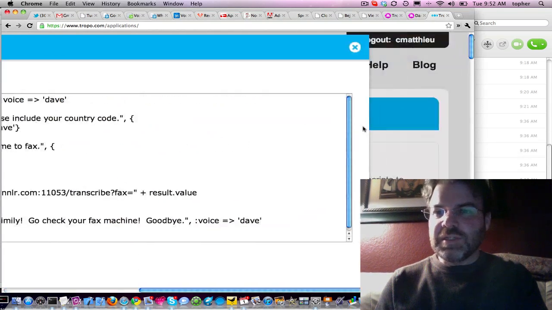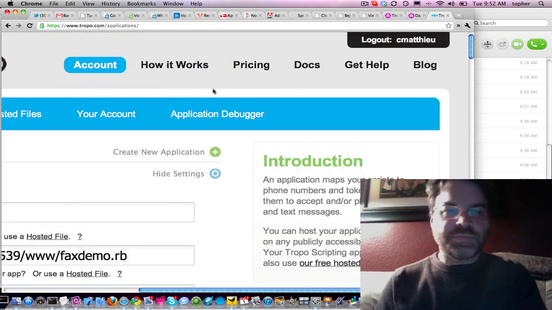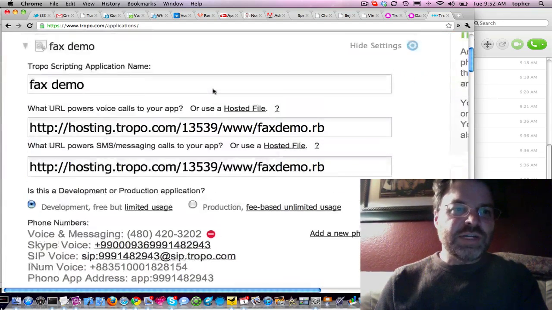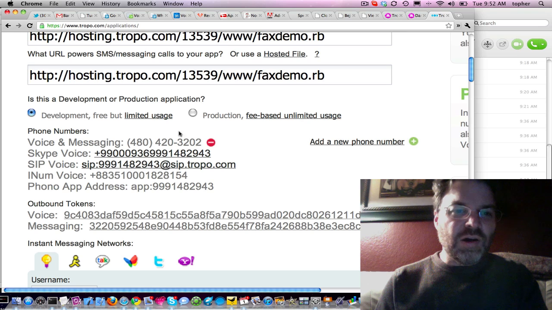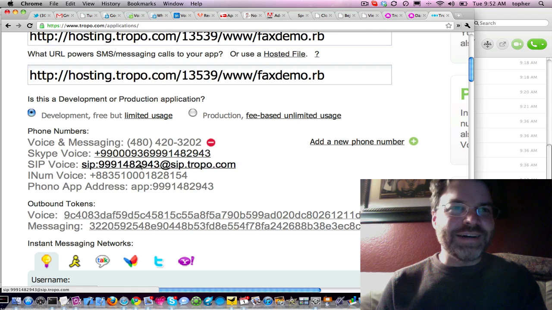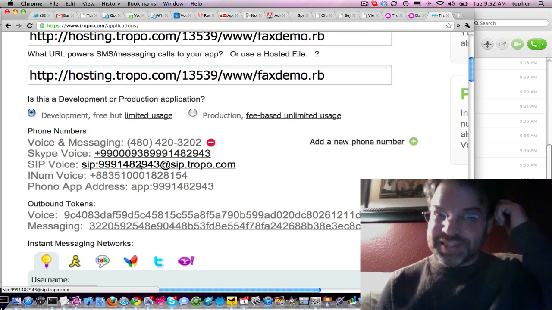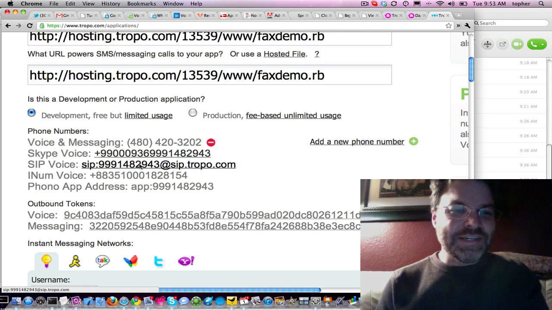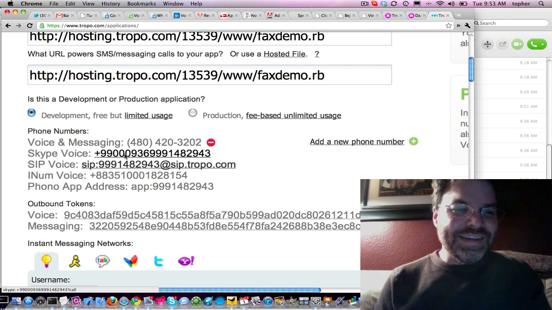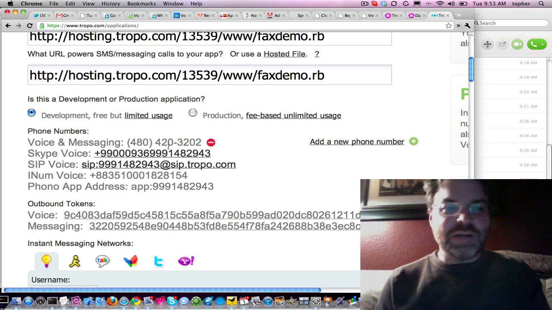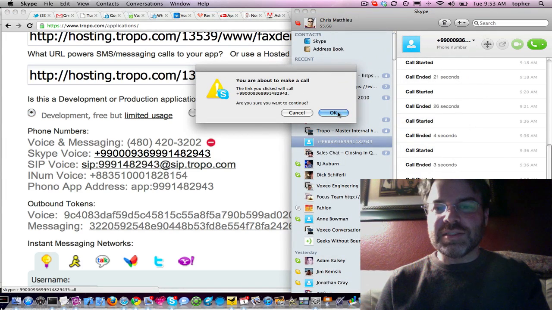So hang on. If we close this window down, you'll see that when you create applications on Tropo, you get all this goodness. You get phone numbers. You can attach as many phone numbers as you want. You get a Skype address. There's the fax coming in from what we just said a while ago. So we get a Skype address, SIP address, INUM, and then a Phono address, if you want to do something from the browser. So we're going to go ahead and call it via Skype. It says OK.